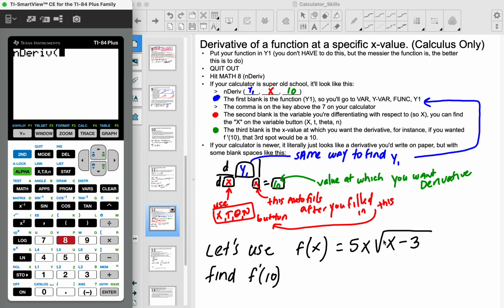So I'm going to press vars. I'm going to go over to y-vars, okay? And I'm going to pick function and y1. Comma is this button right above the 7, with respect to x, because that's my dx, right? At the value of 10 is the example I gave you here. And I hit enter, and there's my derivative. So I'm entering this in.